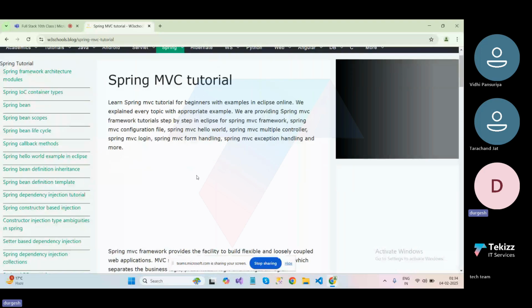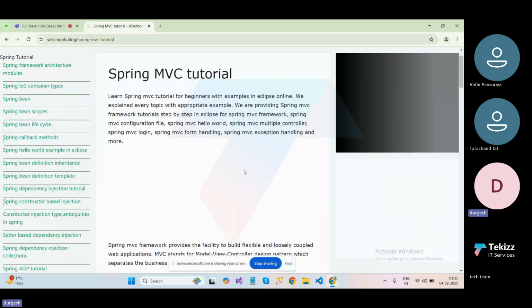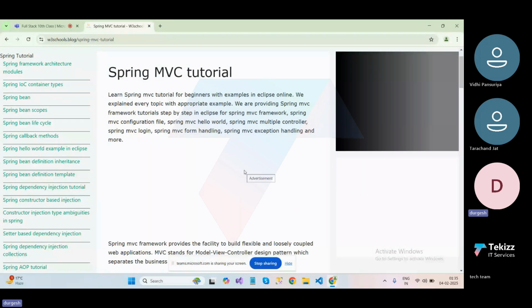Learn the Spring MVC tutorial for beginners with examples in Eclipse online. We explain every topic with appropriate examples. We are providing Spring MVC framework tutorials step by step in Eclipse: Spring MVC configuration file, Spring MVC hello world, Spring MVC multiple controller, Spring MVC login, Spring MVC form handling, Spring MVC exception handling, and more.